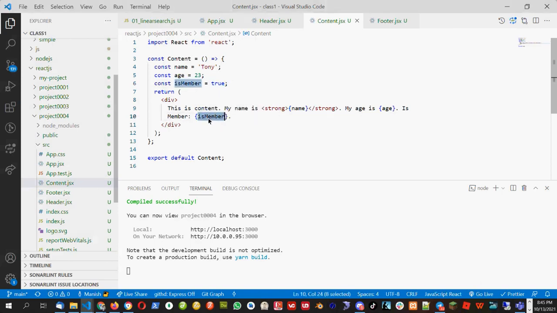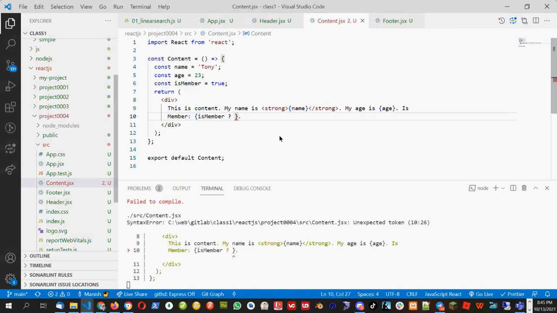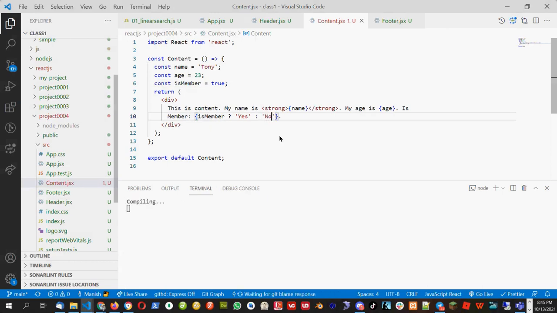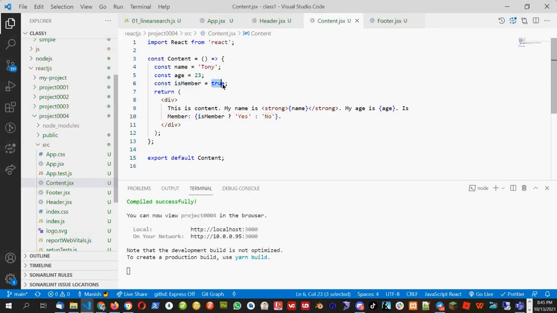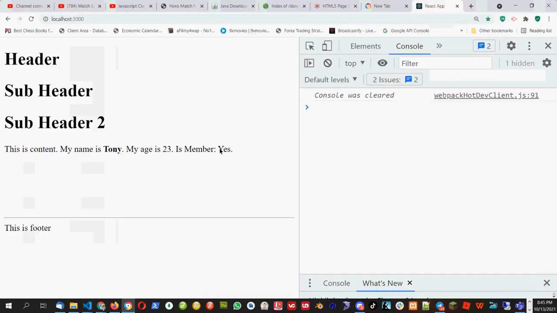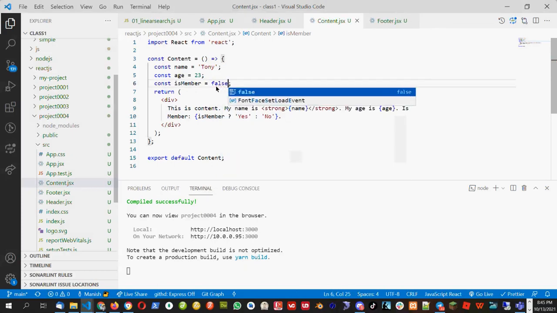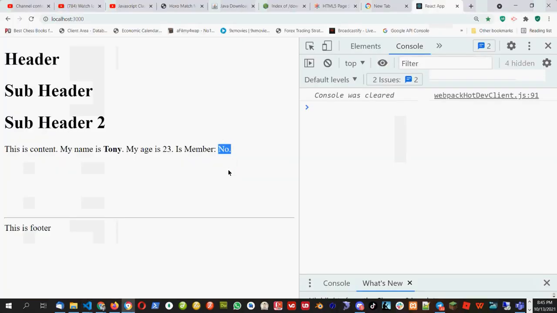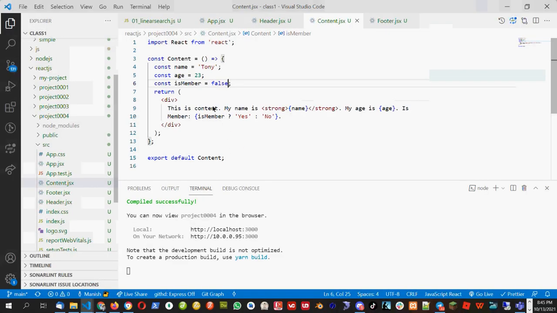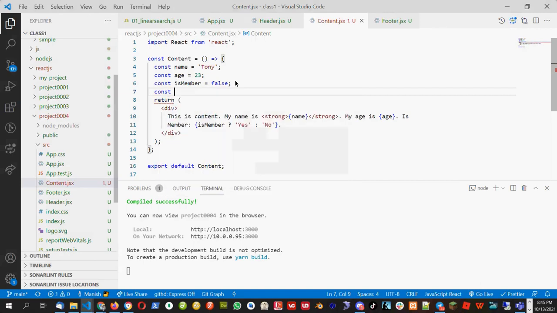Maybe I can say if isMember is true, then display yes, or if it is not true, then display no. So what I am saying is, if isMember is true, then display yes on the screen, and if isMember is not true, that is false, then show the no value on the screen. So right now you will see yes, but if I change to false, you will see no is coming here. So generally true and false values, we have to convert into a string format, anything, and display it like that.